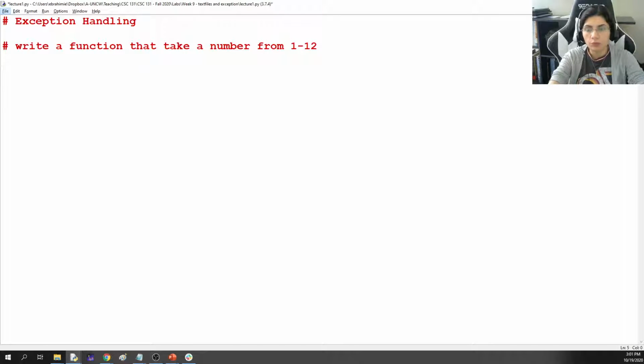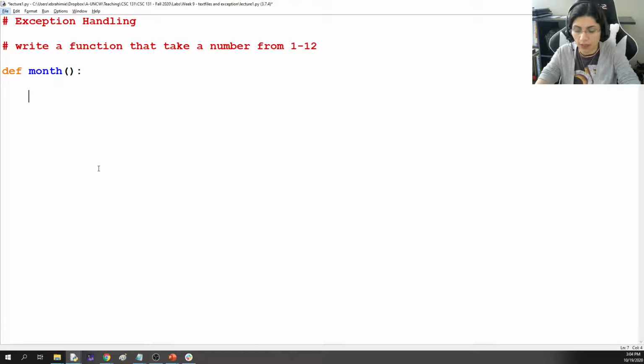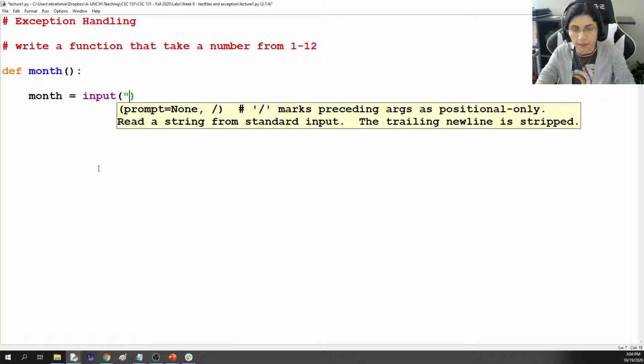Okay, again, we want to write a function that takes a number from 1 to 12. So let's just start it. I'm going to say def, I'm going to call this function month, and it doesn't take any parameters. So I'm going to get my month from my user. I'm going to say month equal to input. I'm going to say enter a number from 1 to 12, all right?